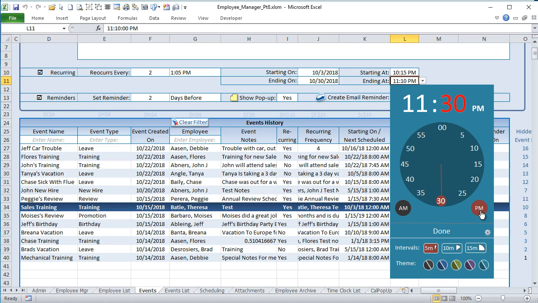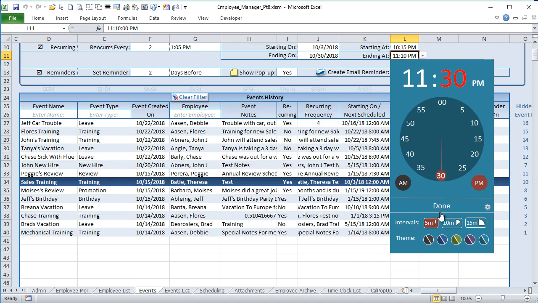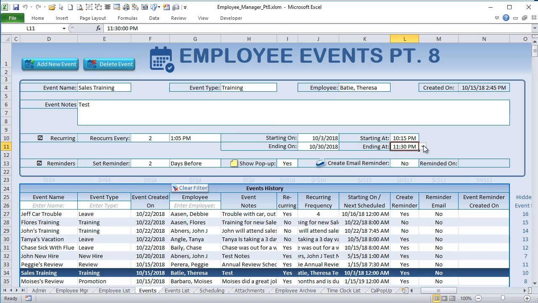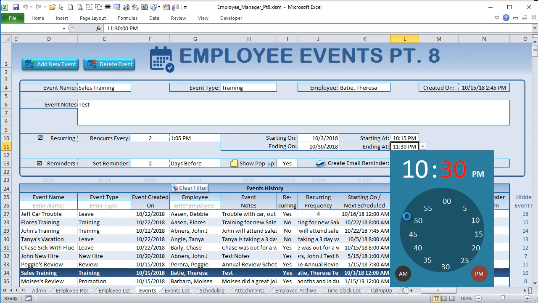You have the ability to choose AM or PM on here. And just click done when you're done. So it's very, very simple, and it's much easier than locating your times from a drop-down list. So that's why I created it. It's a lot quicker way to quickly select a specific time.